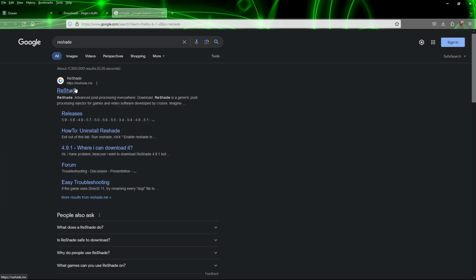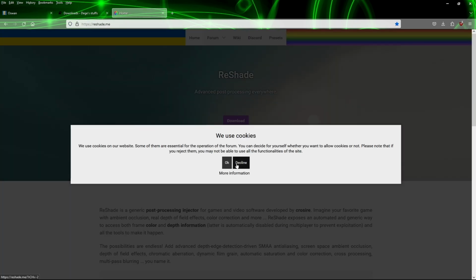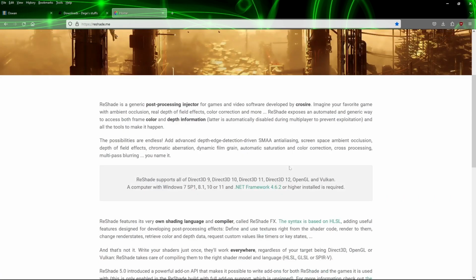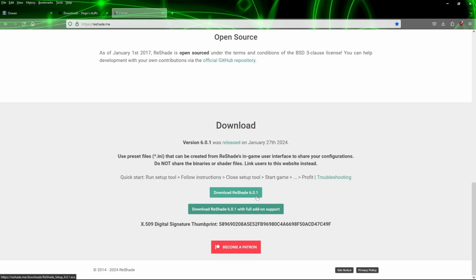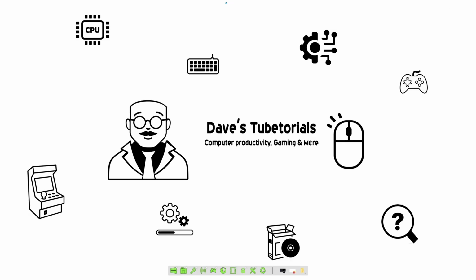So we're going to go here to this website. Click on Reshade. You're going to scroll down to the bottom of the page, and the latest version is 6.0.1. So go ahead and download that one. Once you have all those files on your hard drive, go ahead and close the browser.